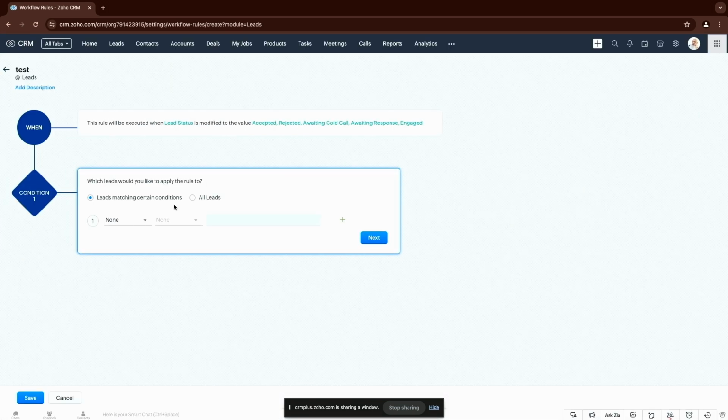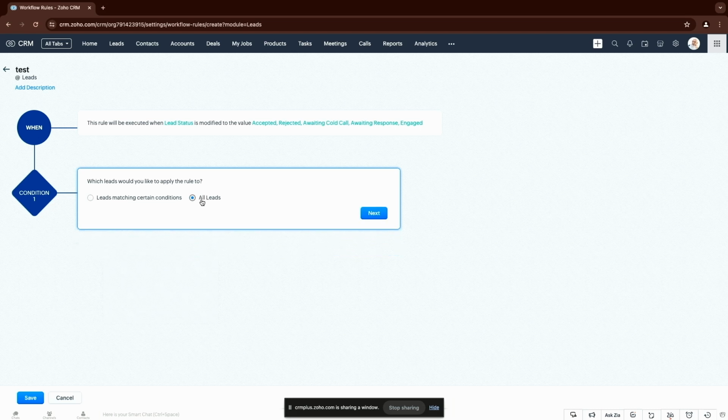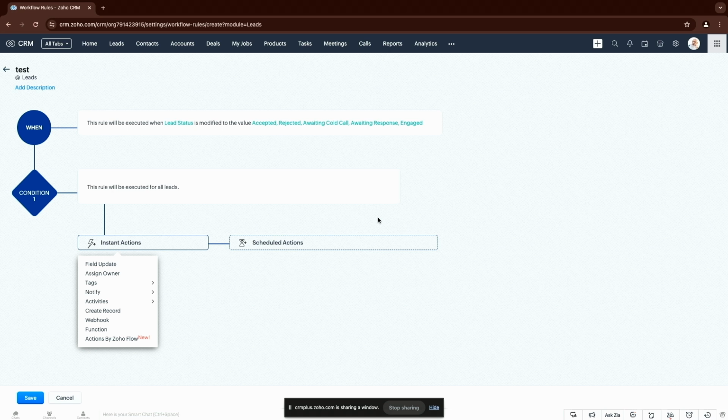We're going to zoom out. Now the second thing that we'll have to do is set up conditions. So what type of leads do I want this to be applied to? I'm going to keep it simple for this example, but again, we can add criteria here. You can add multiple criteria. But we're going to apply this to all leads inside of our Zoho CRM. And we're going to hit next. So now we get to decide what instant actions and or scheduled actions do we want to have take place.